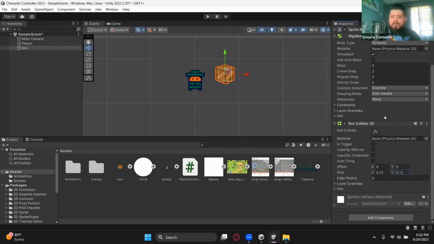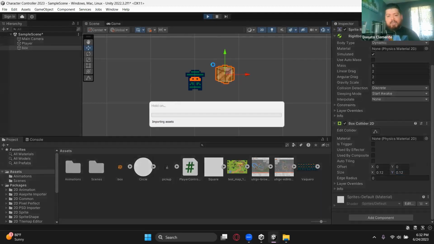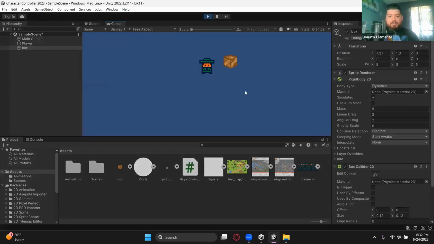All right, so once you've added your Box Collider 2D and done the adjustments you want to it, you can go ahead and press play, and we should be seeing interaction between the box and the player once you move your player into the box, like so. There we go. So you should also be able to interact with your box the same way my character's interacting with it.